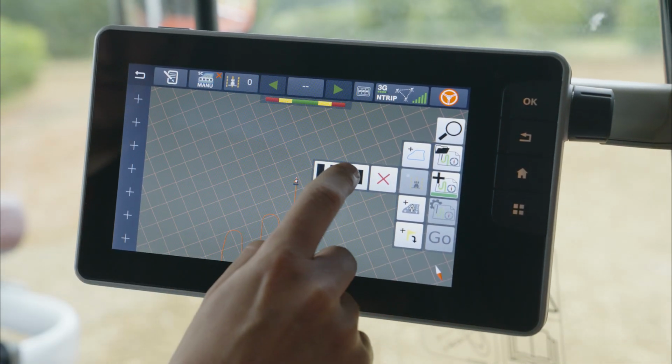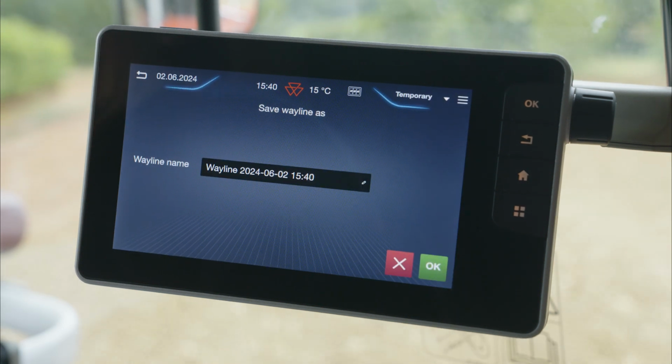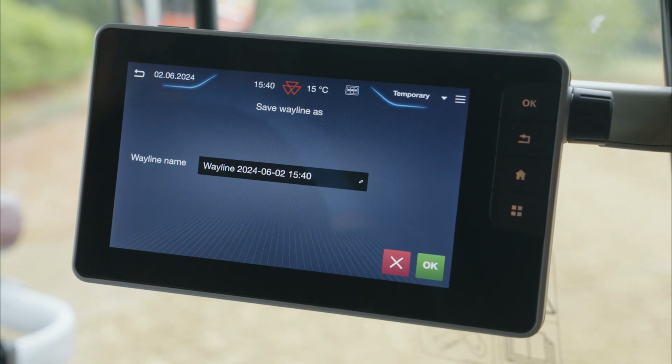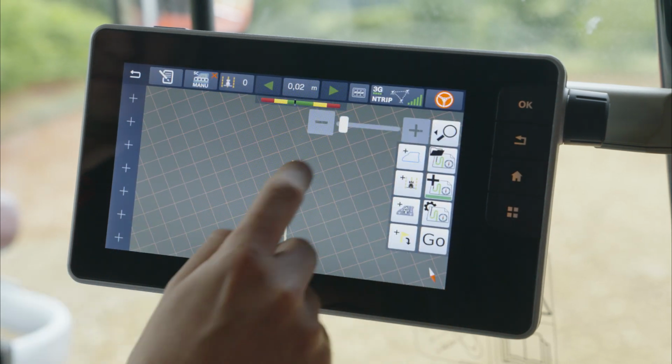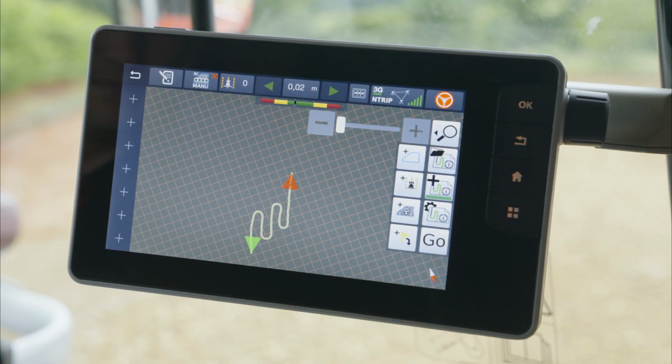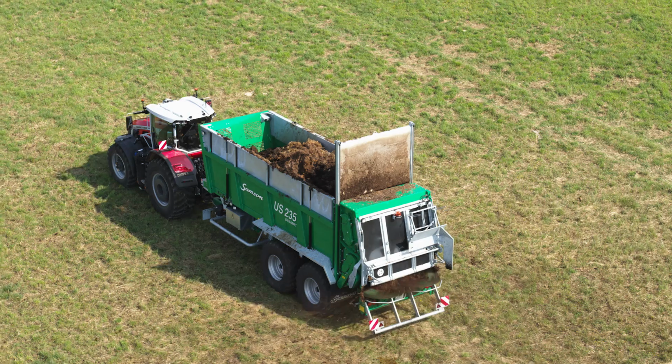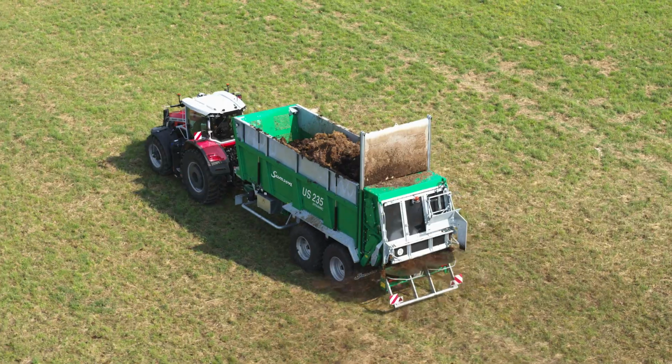Once you've completed the entire path, stop the recording by tapping on Stop and name the wayline. The single contour wayline will be shown with a green triangle indicating the start point and a red triangle indicating the stop point. And that's how you create a single contour wayline using the Wayline Assistant option.